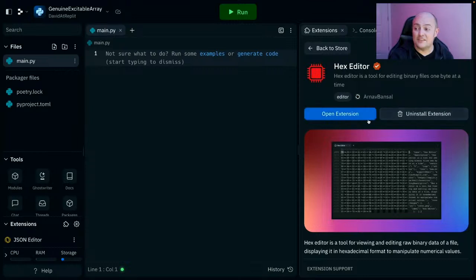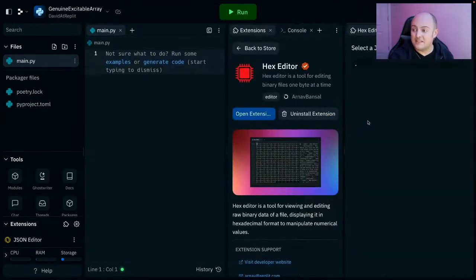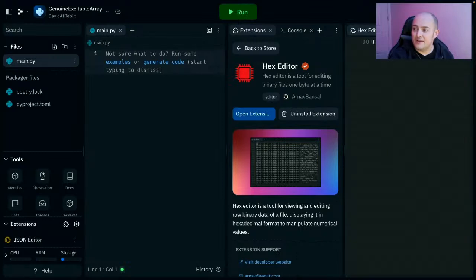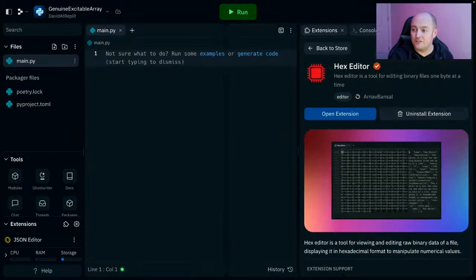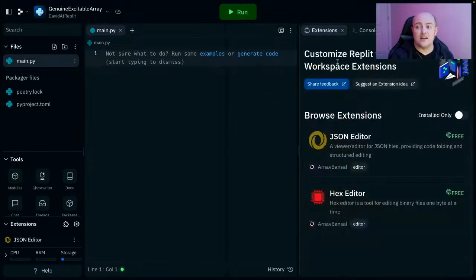Now, a hex editor allows you to edit the binary bytes in a file. So let's bring any old file in. Let's have a look. There we go. And you can see there that I can edit the actual binary bytes in that file, which is quite cool. With those two example extensions, we, of course, are asking people that are interested in building extensions for Replit to get on board.